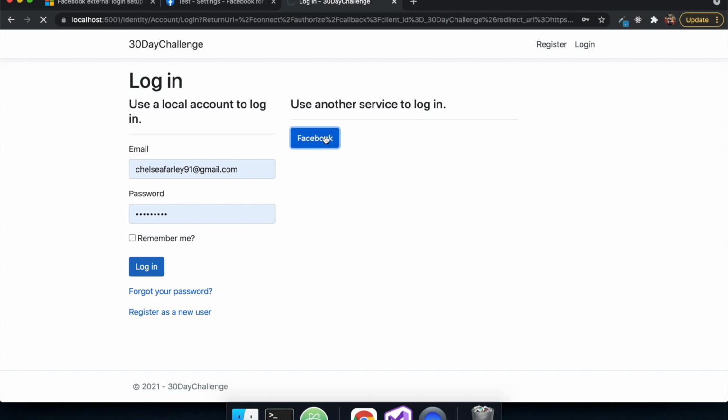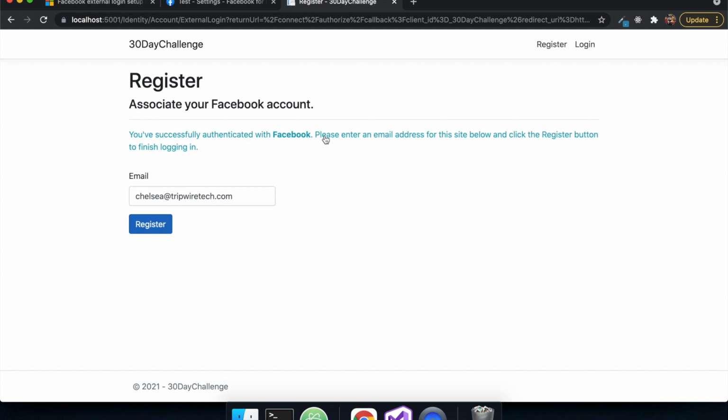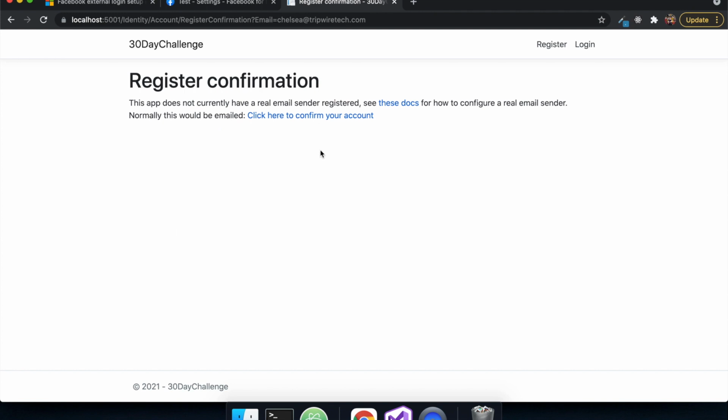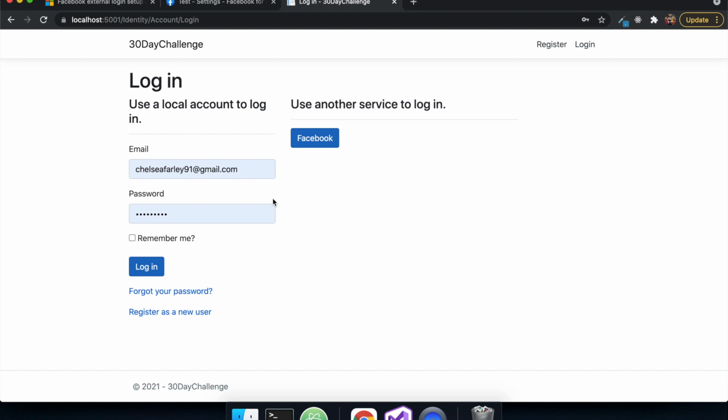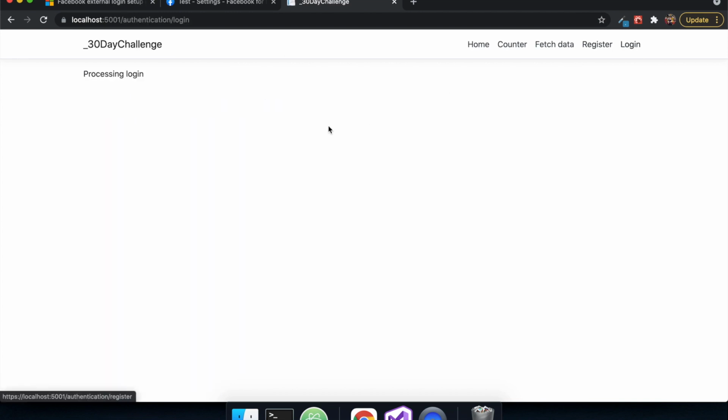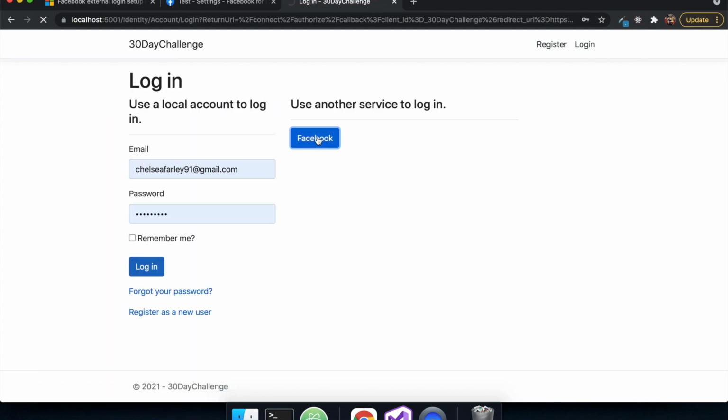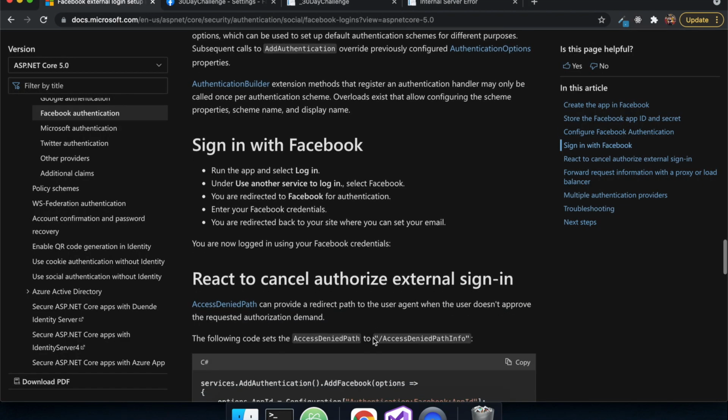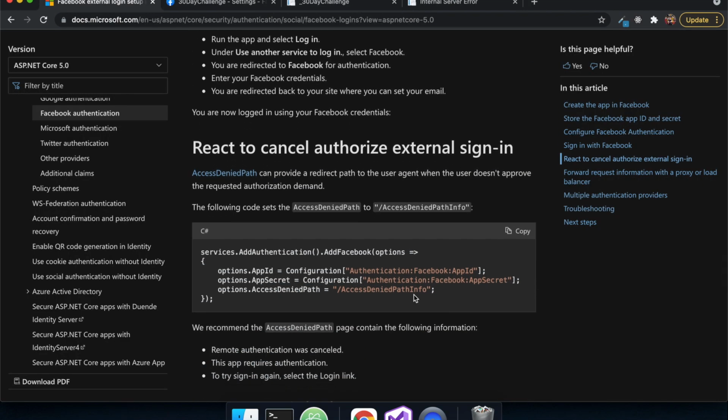So click on the Facebook option, and it says you've successfully authenticated. So I actually used that app before, and that's why it said I was authenticated rather than asking for my permission. I forgot to click the confirm password, and so that's why that didn't work.